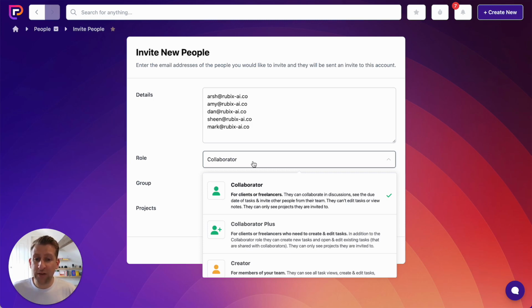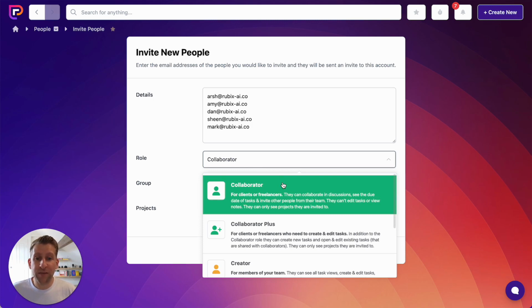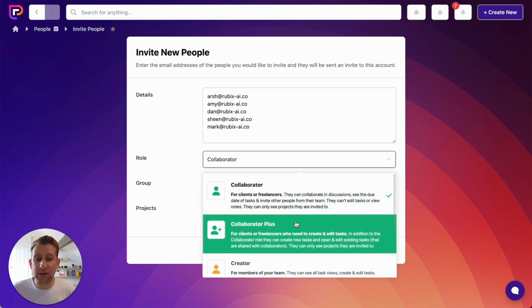First off, the lowest role is a collaborator, and then we also have another collaborator role called Collaborator Plus. The difference between these two roles is essentially that a Collaborator Plus can open and edit tasks, whereas a collaborator role can just see tasks in the list view, the Kanban view and things like that, for example, but they can't open or edit them. So when you're deciding between a collaborator role, you just need to decide whether you want the people to open and edit the tasks or just see them in the list views, for example.